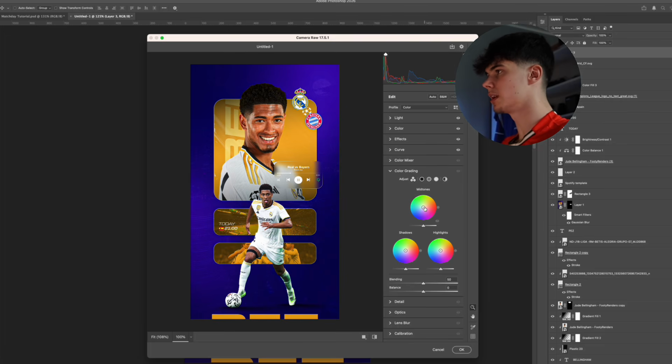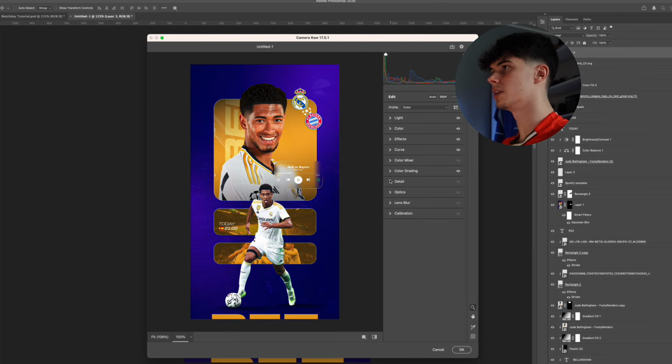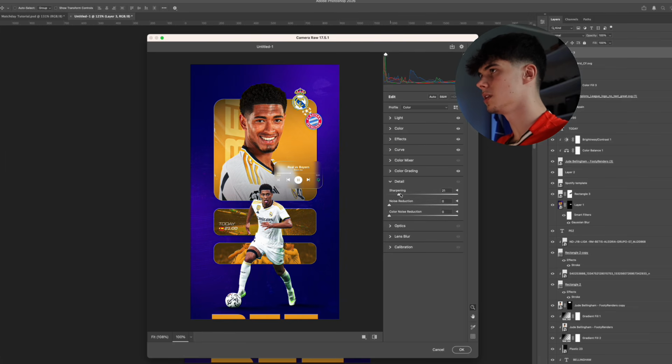Here in the color grading layer, I'm going to add a nice orange tone, and in shadows I'll switch it to blue. Very nice. You can see the whole project coming together. I'll increase the sharpening just to 15. Alright, click OK, and now you can see the graphic really pop.